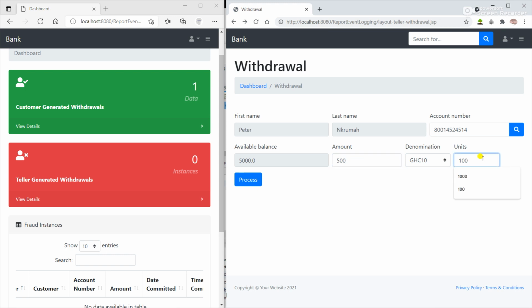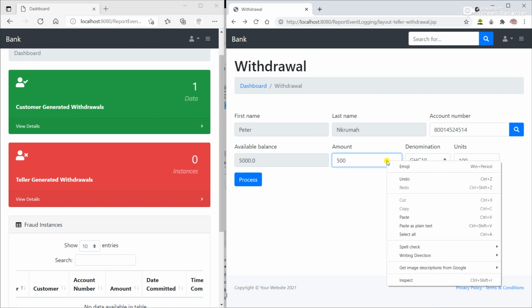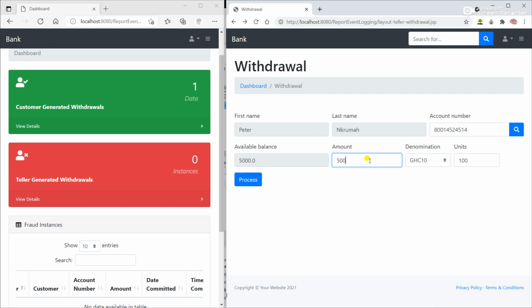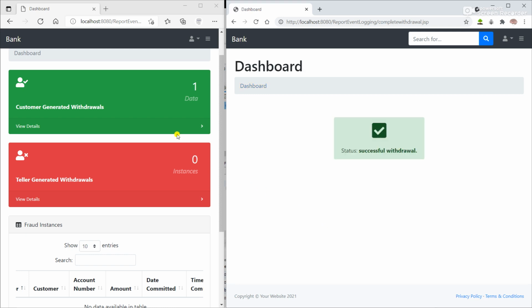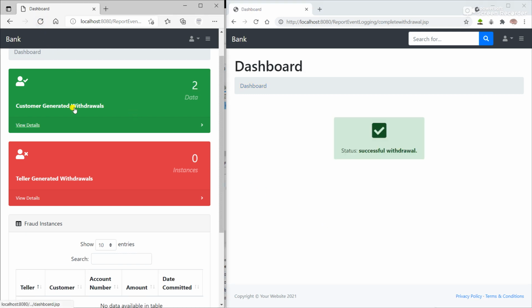Let's work with something else. So we've done 10 times. Let's do 60 or 100. So this is 1,000 cedis. Yeah, so let's process this one as well. Refresh: customer generated withdrawals of 2 cases. Alright, now let's commit the fraud.